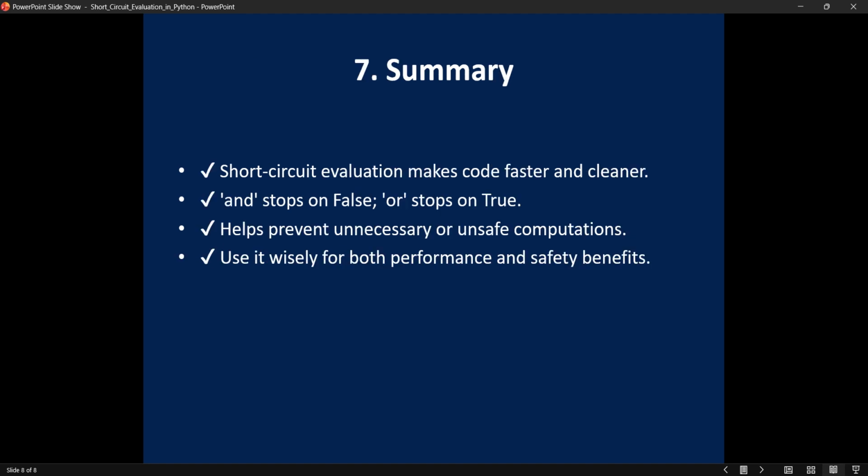Let's summarize. Short circuit evaluation makes code faster and safer and stops evaluating as soon as it finds false or stops as soon as it finds true. This behavior helps you prevent unnecessary computations and avoid errors.